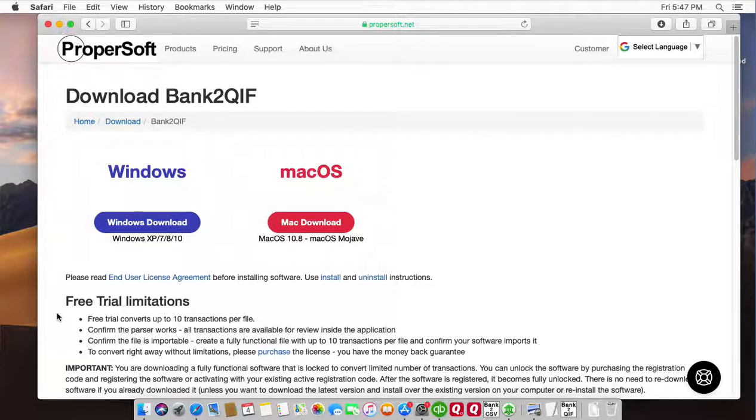Sergey from PropertySoft, and today I will show you how to convert a transaction file to QIF format on Mac and import it into accounting software by Banktivity on Mac.